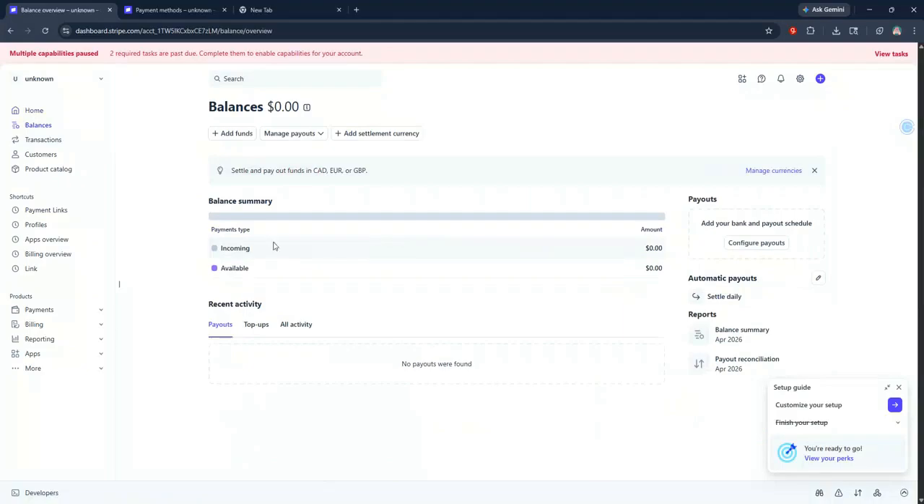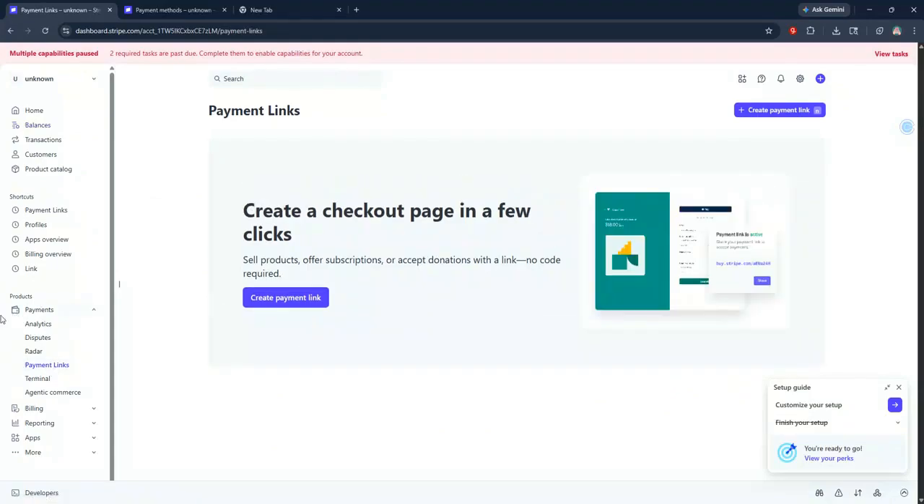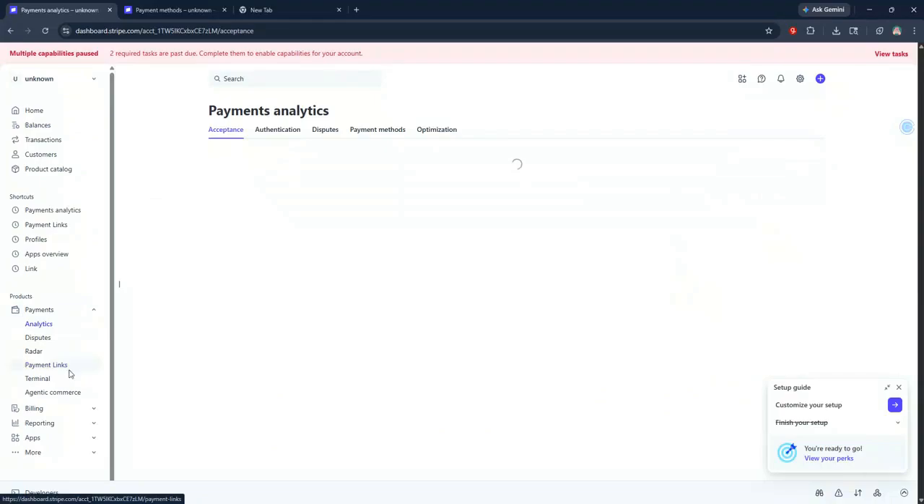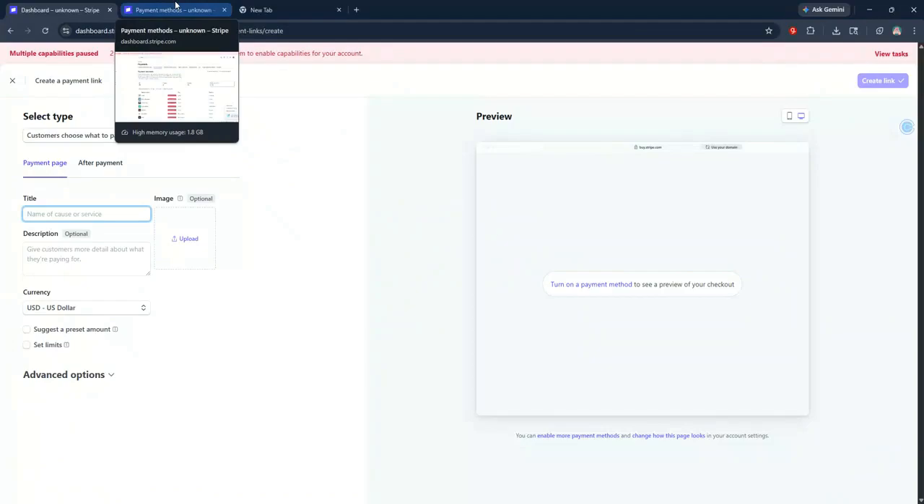Here, you can see an overview of your payments, balances, and more. To begin accepting payments, click on Payments from the left-hand menu. Then, click on Create Payment to set up a new transaction. You'll need to enter details like the amount and currency.